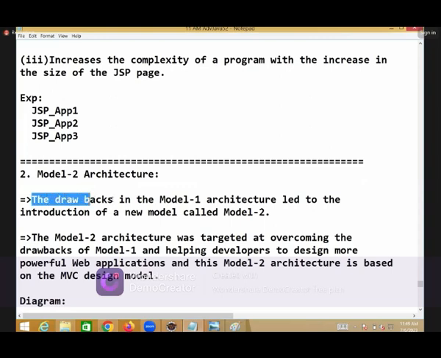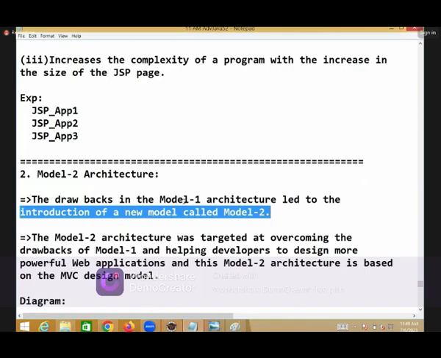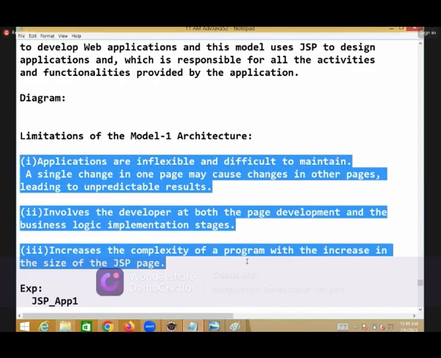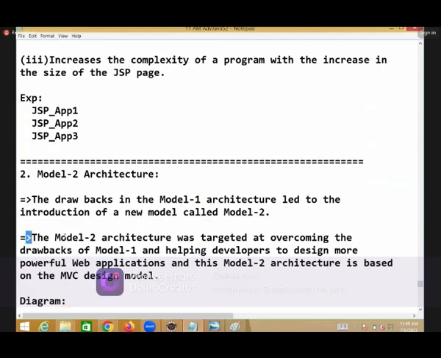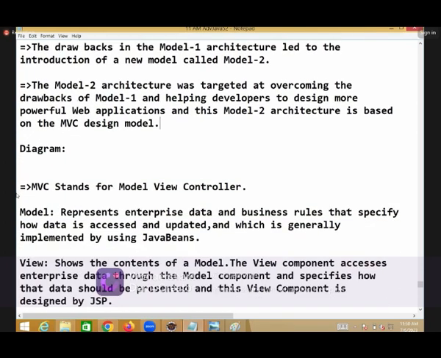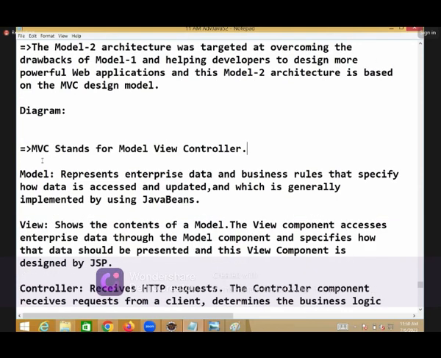See there. The drawbacks in the model 1 architecture gave scope to the introduction of a new model called model 2. Drawbacks means this one only: application inflexibility and so on. The model 2 architecture was targeted at overcoming the drawbacks of model 1 and helping developers design more powerful web applications. And this model 2 architecture is based on the MVC design model. MVC means standard model; based on that only, model 2 came. Now, MVC stands for model, view and controller.